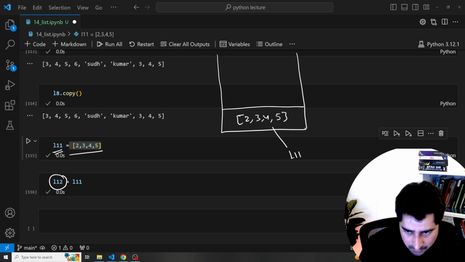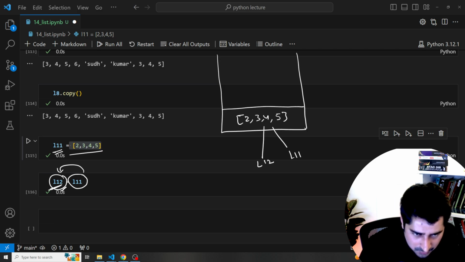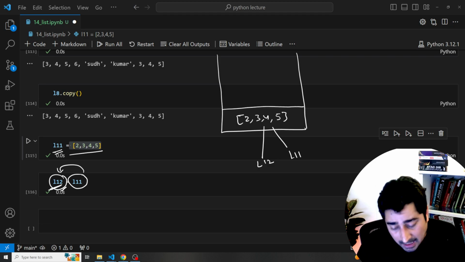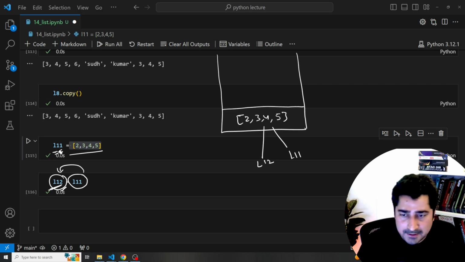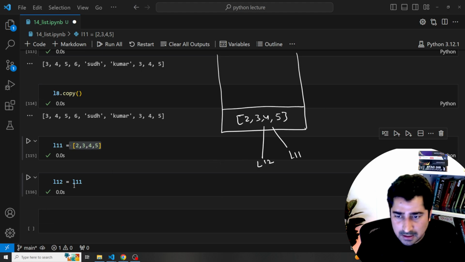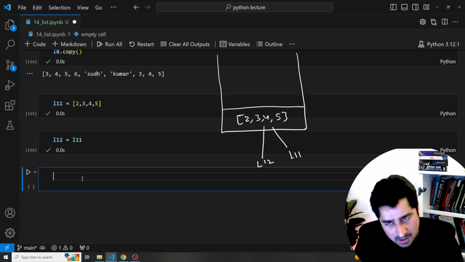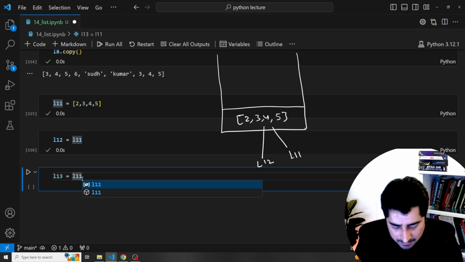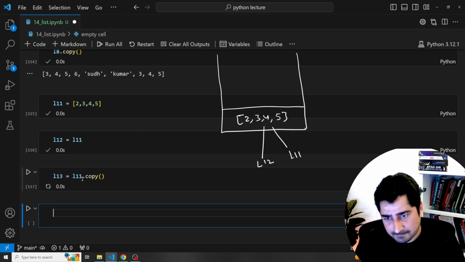Now what I have done in this operation: L12 equals L11 means I'm trying to create one variable and assign this L11 value, this particular value, to this variable. So what will happen in this case is L12 is pointing to the same location where L11 is. Now I'll try to perform some alternate operation over here. Let's do it. Here it goes, and now I'll create L13, and here I'll do L11.copy, execute.